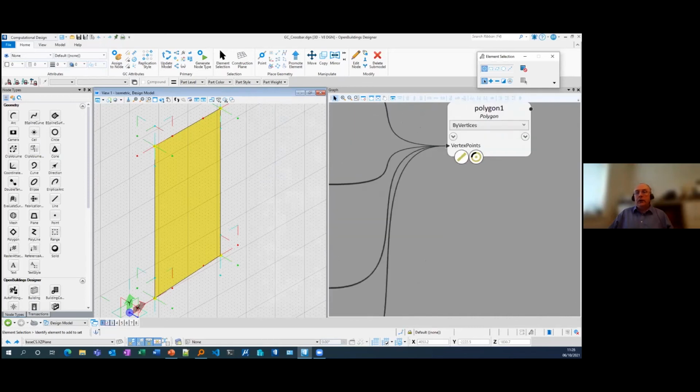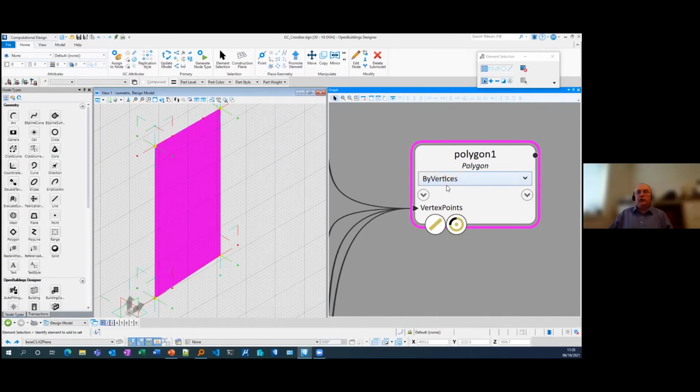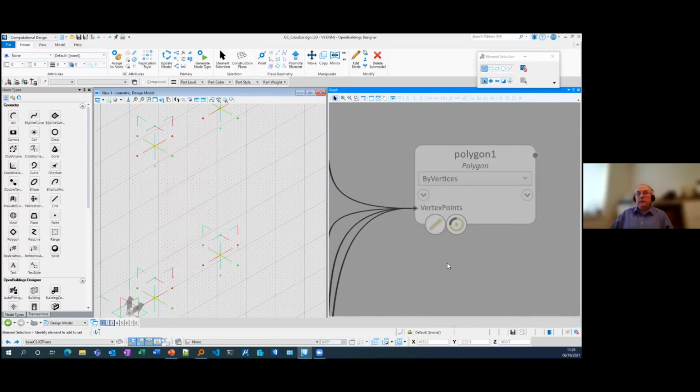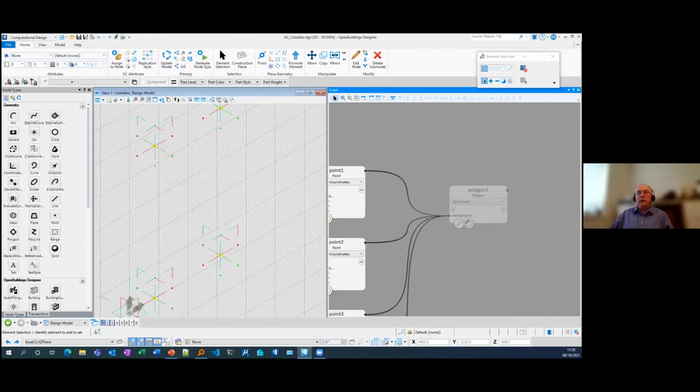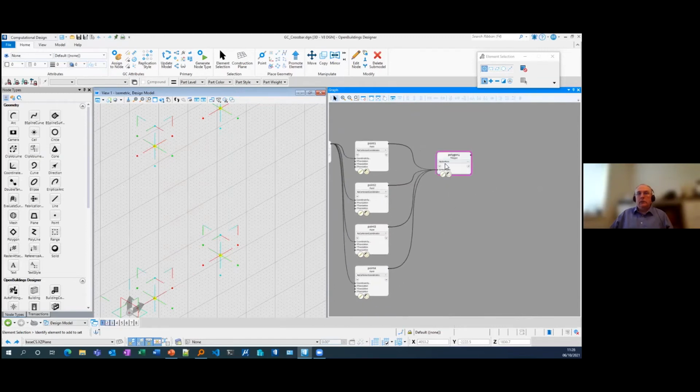You'll also notice now, like the other ones, because I've said that this is a construction element, I get 2 new symbols on my node to indicate that it is a construction element and that it is currently visible. If I right click and make it invisible, you can see it's grayed out, it's suppressed, and it's no longer as highlighted like the other items, okay?